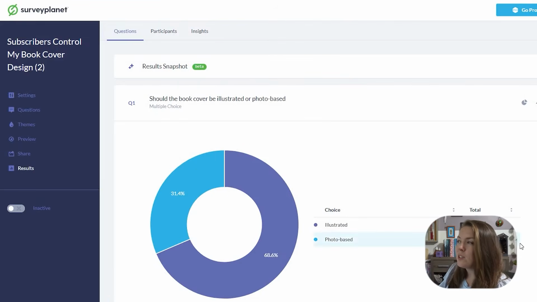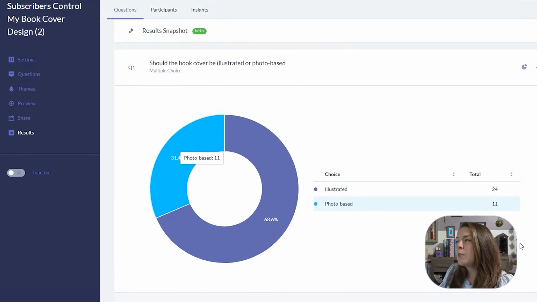Now, before I can start designing the book cover, let's go through the survey results because you guys are the ones who picked out everything that we're going to be designing. Alright, so let's just go through these survey results quickly. Should the book cover be illustrated or photo-based? And you guys chose illustrated.